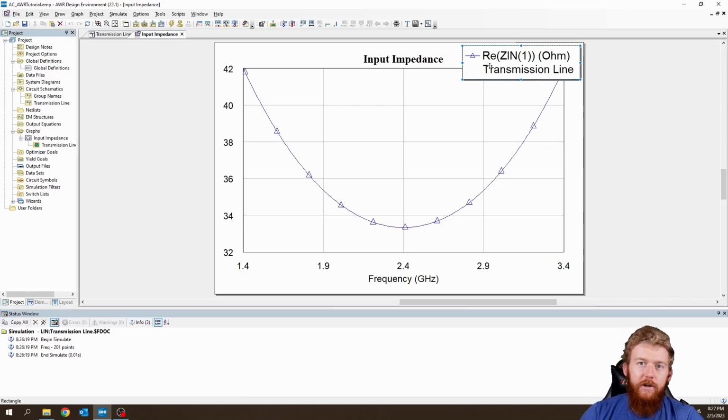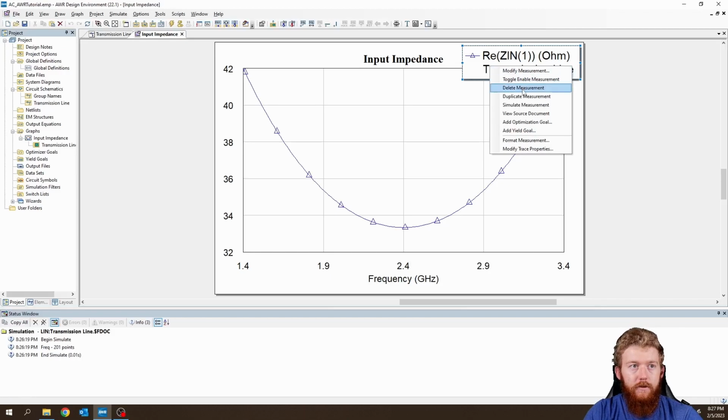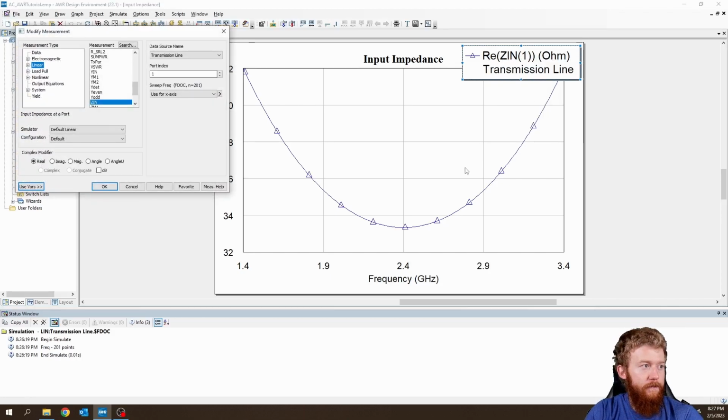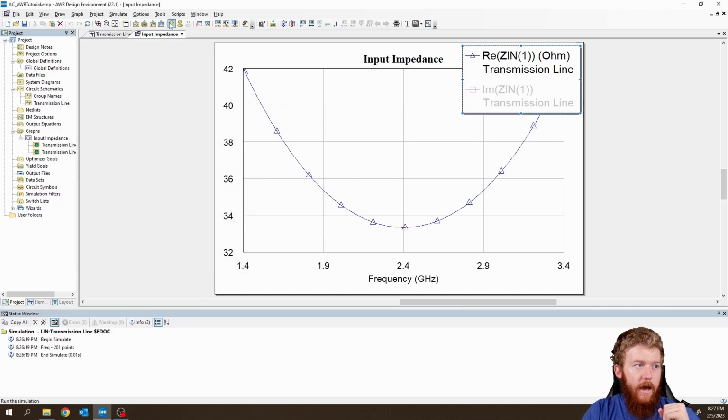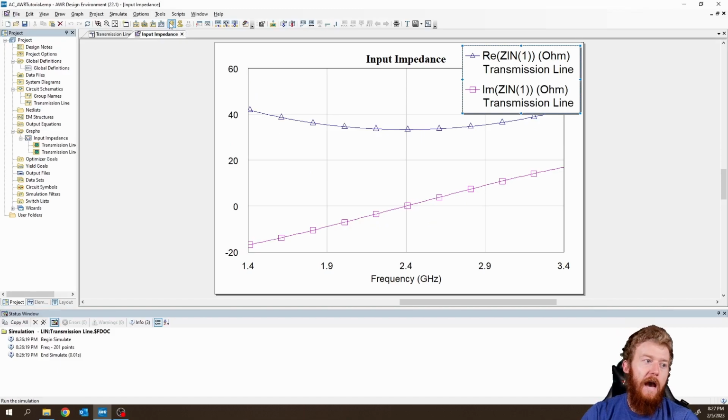And then if we want to see the imaginary part, we could make an entirely new measurement, or you could just duplicate this measurement here. So if we right-click, Duplicate Measurement, it's bringing up the window for us again to see if we want to change anything. If we just change it to the imaginary part, it hasn't simulated yet, so if we rerun it, now we can actually see the reactance. If we look at this reactance, we can see that as we move further up in frequency, at 3.4 gigahertz, the input impedance now has sort of inductive qualities. So it has a positive reactance, meaning it's inductive. And at lower frequencies, it's more capacitive.